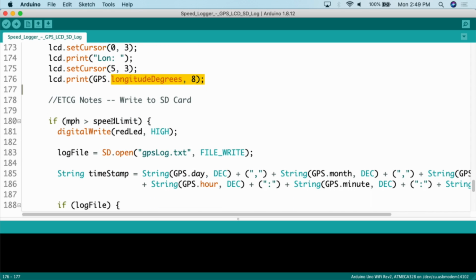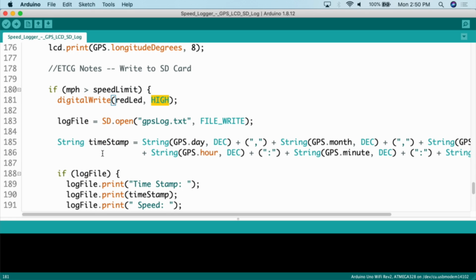Then this is where we write to the SD card and send the alert. So if the miles per hour is greater than whatever the speed limit is, digital write, we're going to turn the red LED to high, and then this is where we're going to start printing information to the SD card. So log file equals SD open, GPS log.txt, and we're going to be writing to that file.